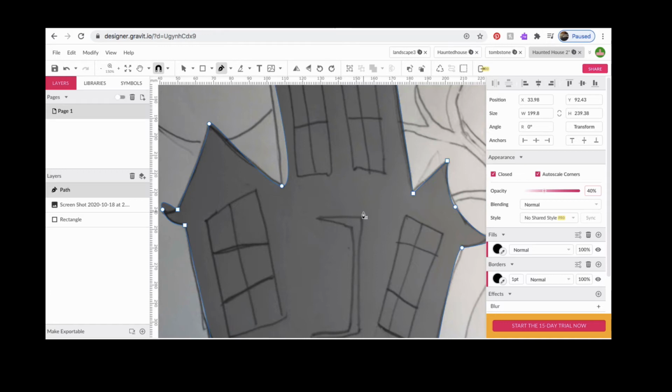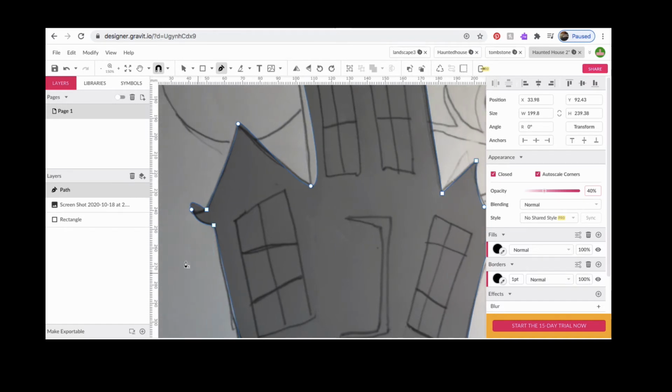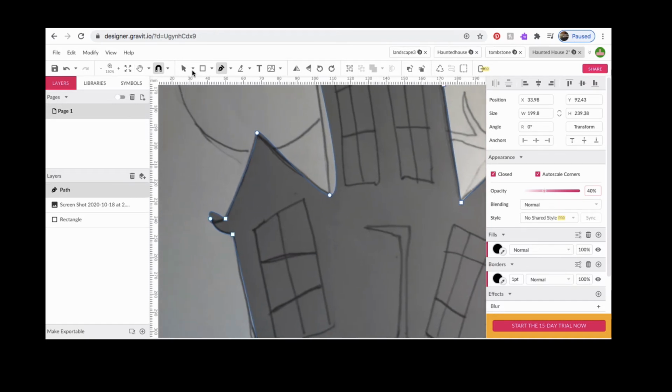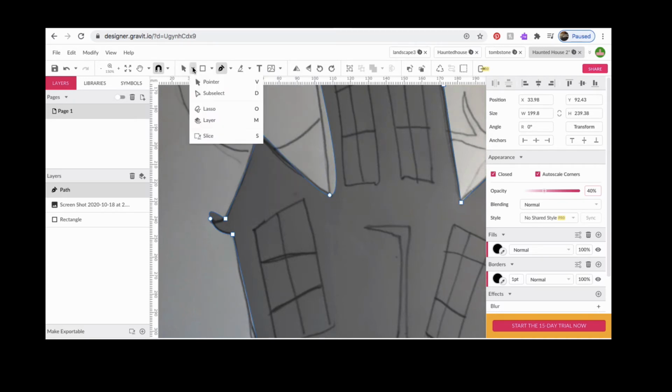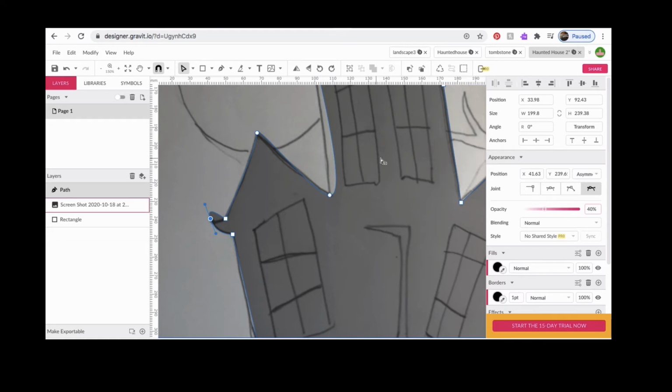Now we're going to go back and correct some of those points that didn't turn out exactly like we wanted. The way that we do that is here at the pointer tool, click the little triangle for the drop down menu and choose the sub-select arrow. We select this point and we go over to the appearance menu on the right and we choose disconnect. It's the third picture on the right where it says joint. Just click on disconnected.